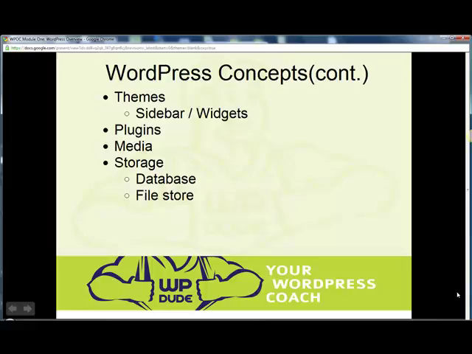We also have a file store. The file store comprises the actual WordPress core files, any plugins and themes that you upload into your site, and also any media files, so any images, videos, that kind of thing. They're also saved on a file store on your hosting account. So two types of storage: database for variable information and file store for actual files.